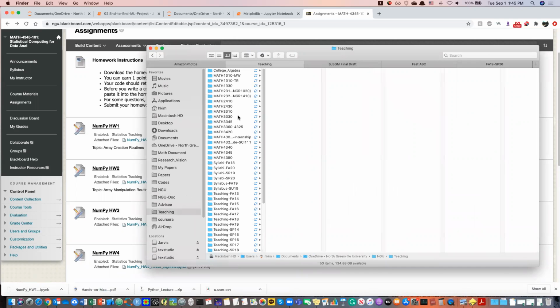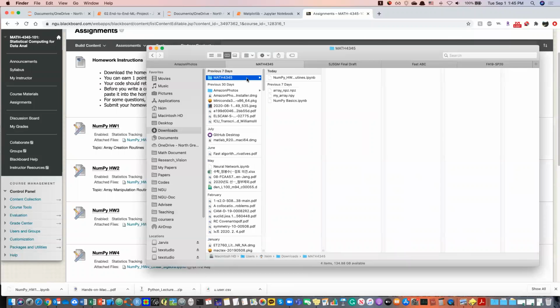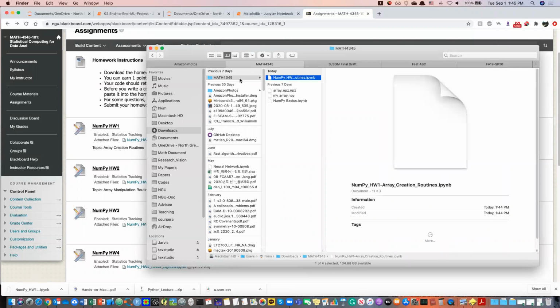teaching folder, and of course, 4, 3, 4, 5. By the way, give me a second. Download. Oh yeah, 4, 3, 4, 5 right there. So I move it. See, I move it to 4, 3, 4, 5.